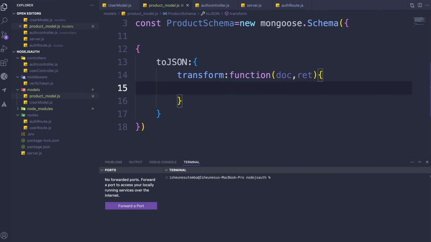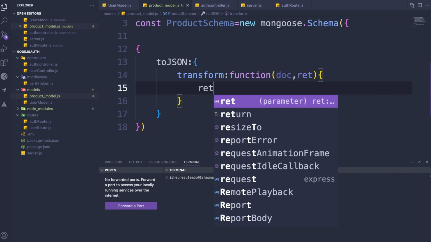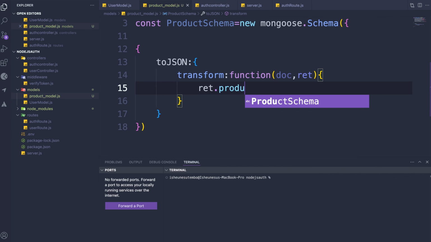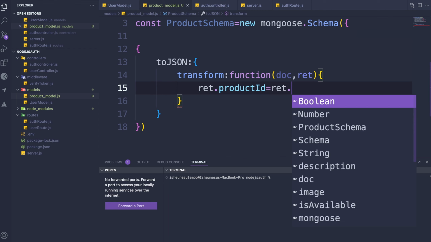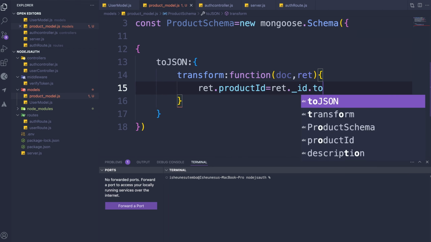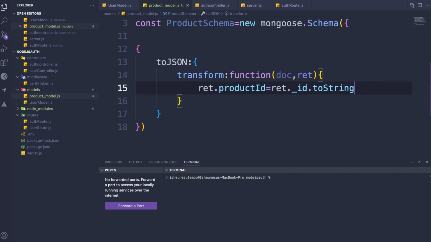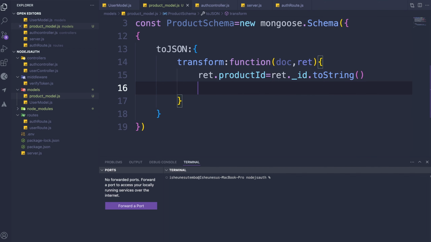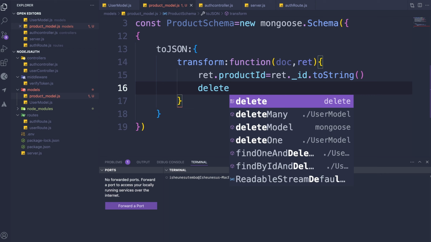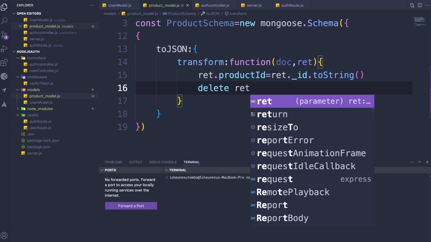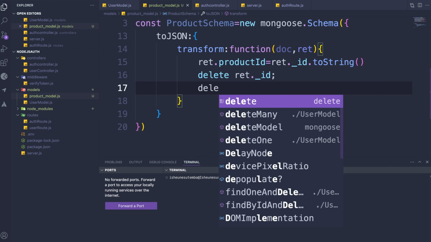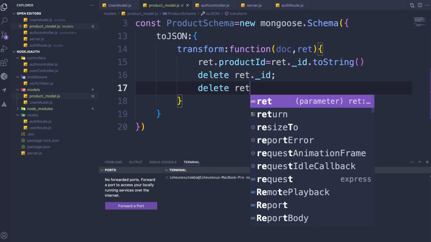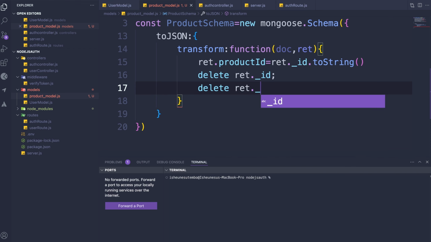So what we want to transform is we want to return the product ID, which is equal to return._id.toString, right? And then after that, what we need to do is delete return._id, and we also need to delete return.__v.